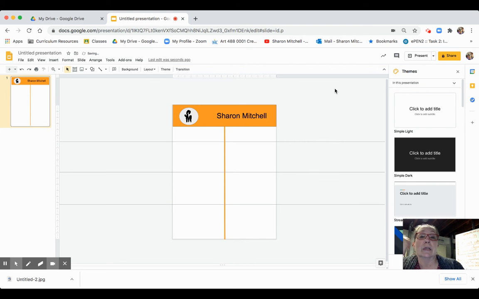I don't even need it. I could just get rid of it now since I put that orange right here. And this is only if you want it there. You don't have to have it there, but you can.